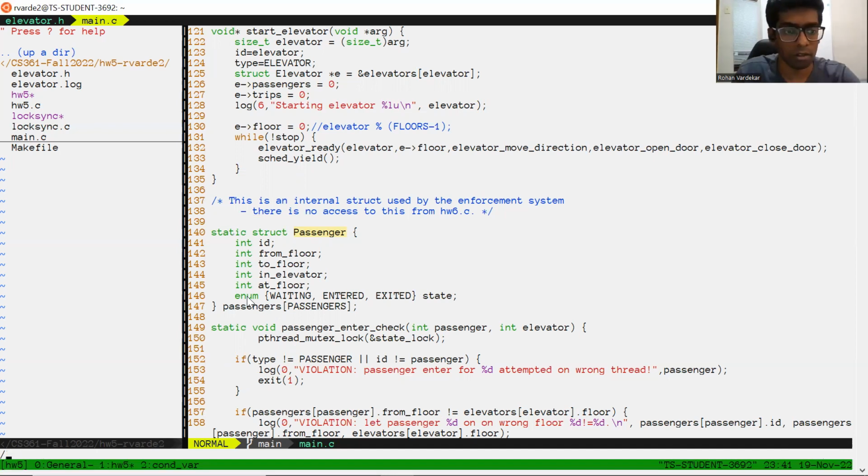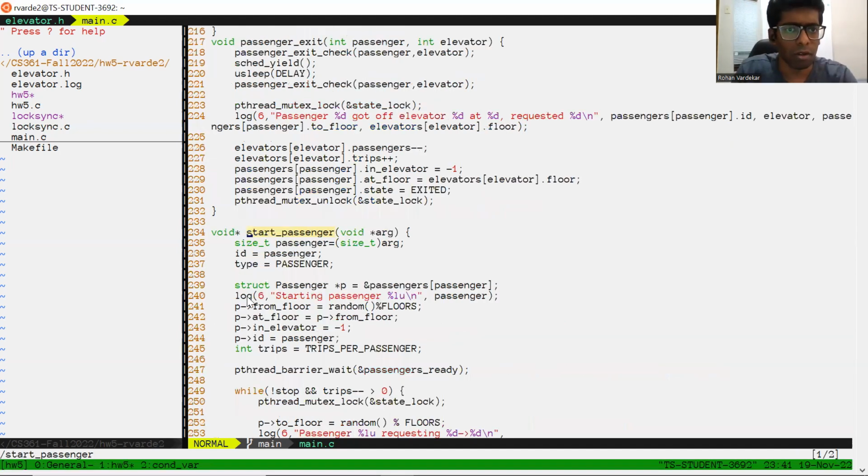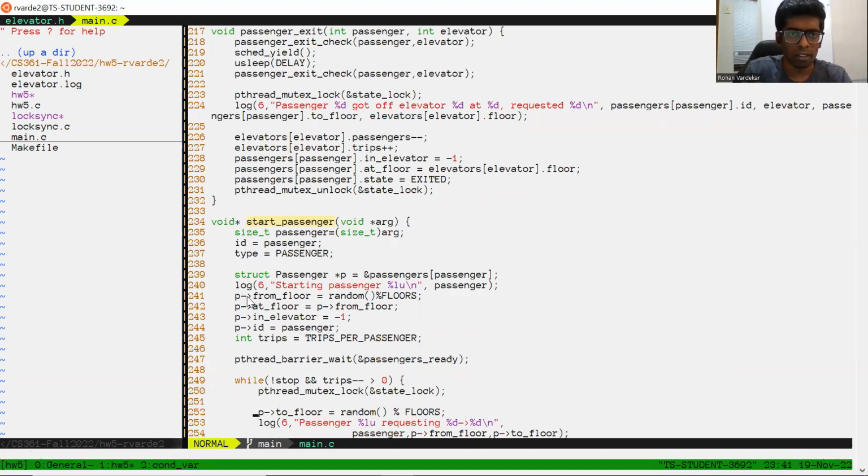So yeah, let's go back to our start passenger, I believe. All right. So we are filling up the structure, right? So yeah, take a look at the passenger ID and from which floor.